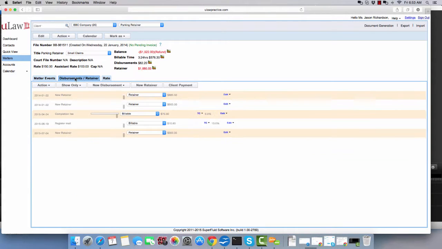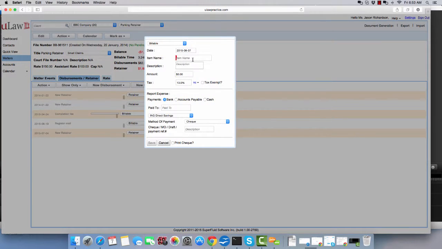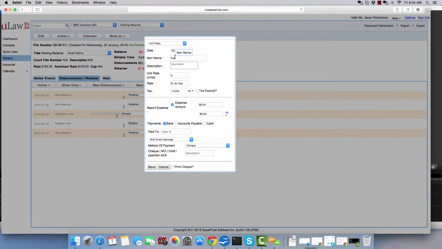What you can do is go to Disbursements and Retainer and say New Disbursement paid from general. And you can choose the category. Whatever you choose, you'll have to make it a unit rate category, and you can say I'm charging you for 5 faxes $1.20, where the fax actually cost you, say, 80 cents to send, and the 40 cents you're actually charging for the paper. Okay, and you can include that in your charge.